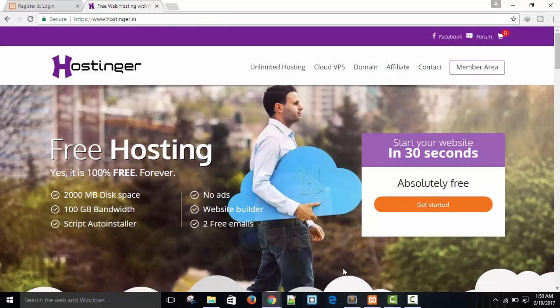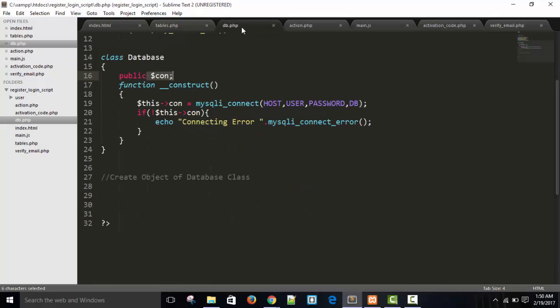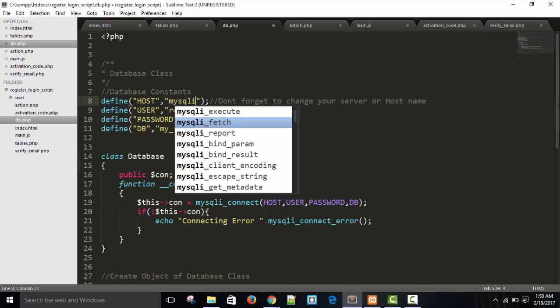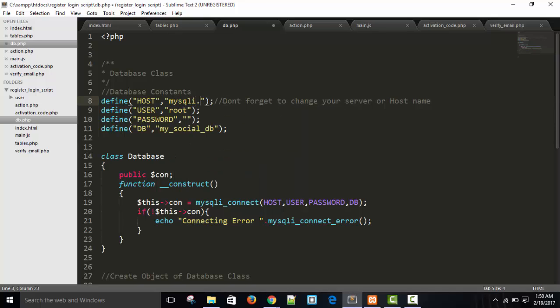Before uploading, I have to say, this is the database and this is a file. I'll write: don't forget to change your server or host name before uploading. In my case it is mysqli.hostinger.in. It might be an IP address of your server, doesn't matter.